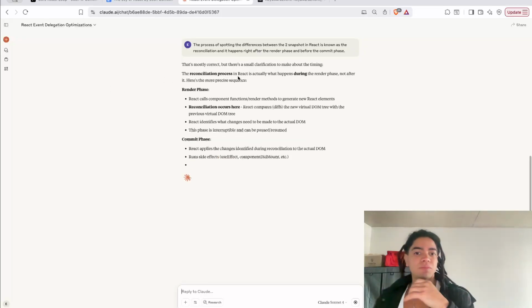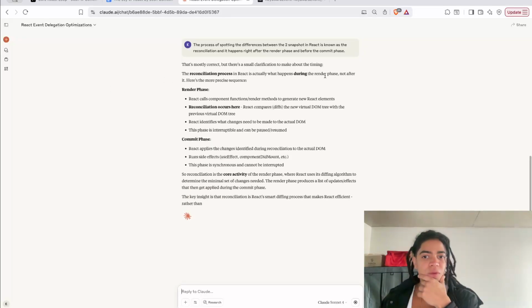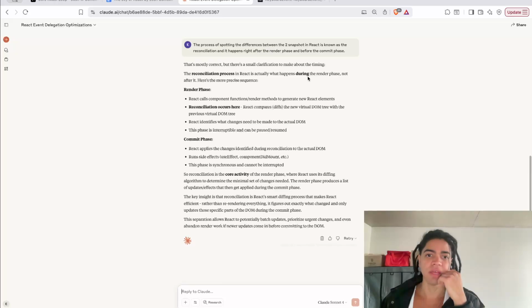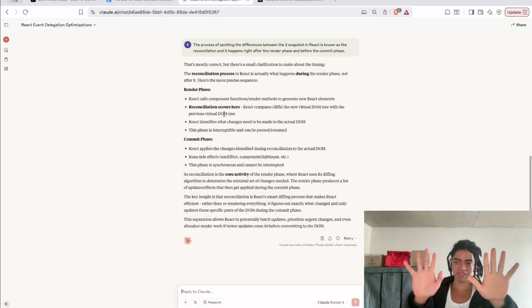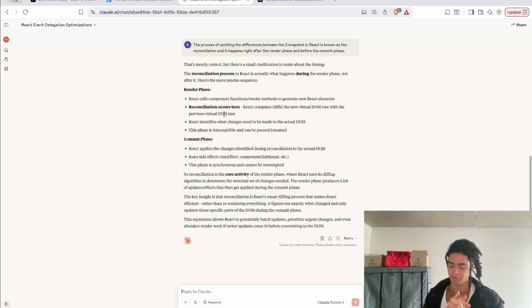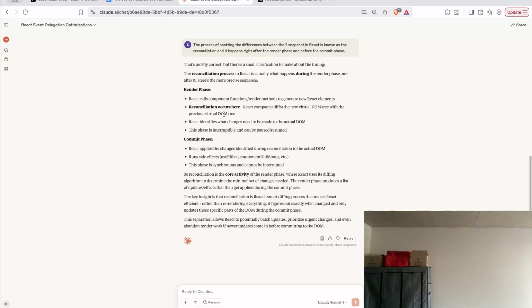The reconciliation process in React actually happens during the render phase. React compares the new virtual DOM tree with the previous virtual DOM. That's why we have these virtual DOMs here.